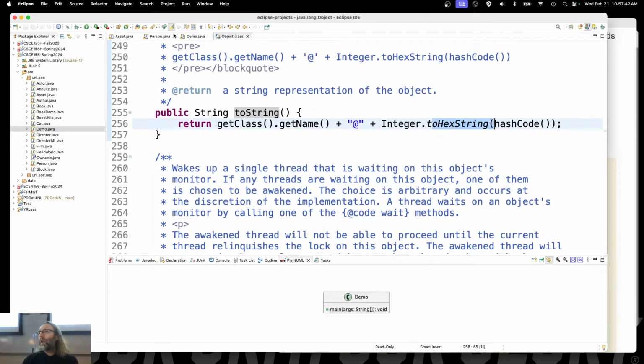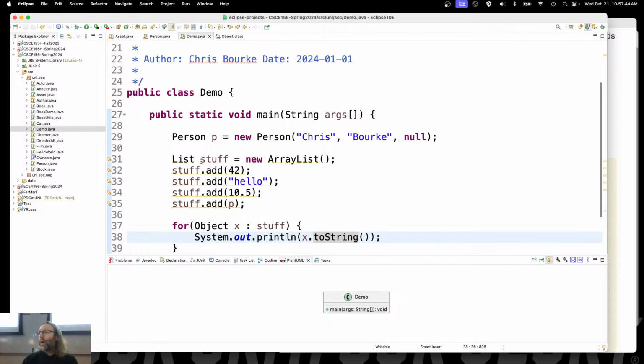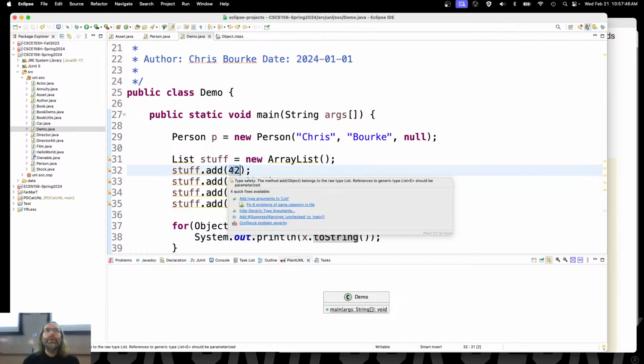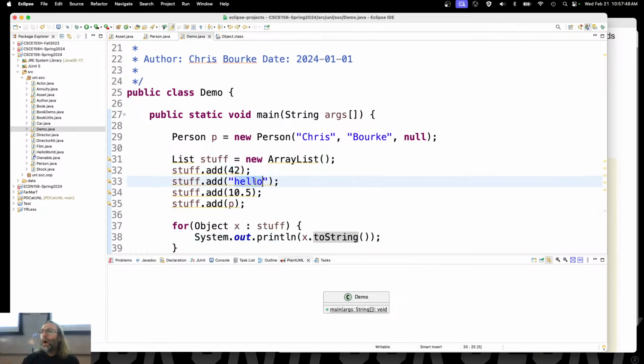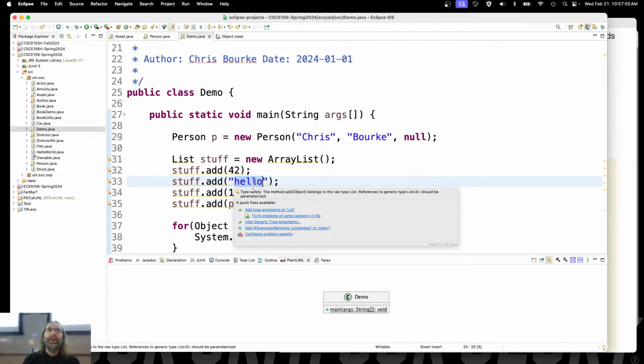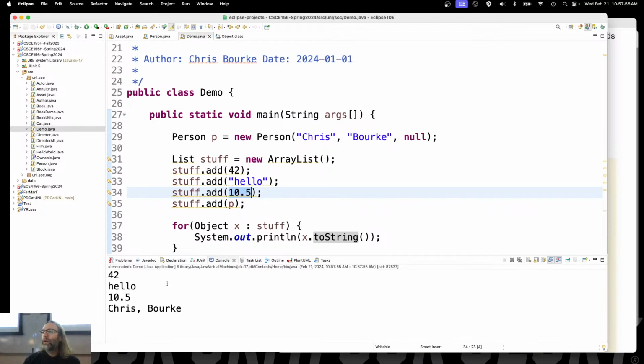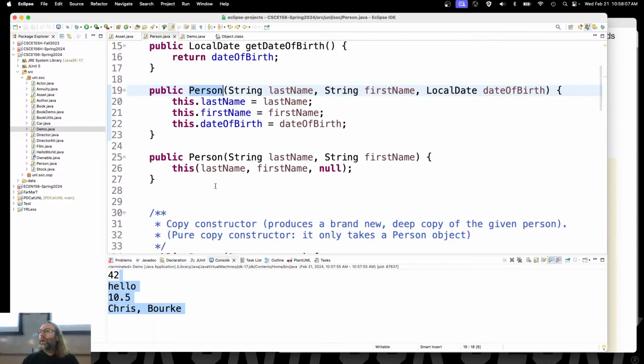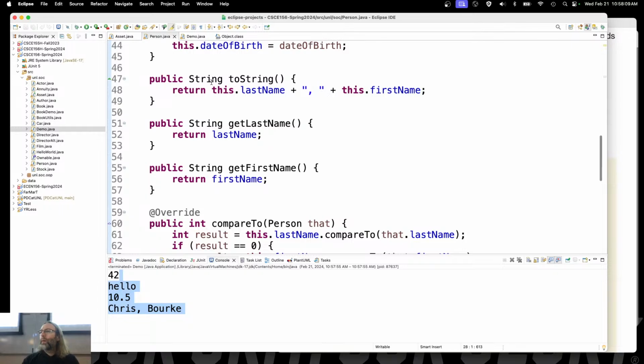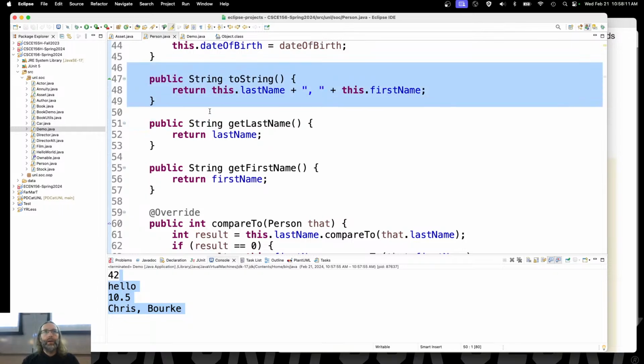So over here, though, when we actually run this, of course, 42 is an integer. It's got its own toString method. The string has its own toString method. It just returns itself. This will get coerced into a double and output properly. Right? So everything is proper. Why does it output Chris, Burke? Because I got these wrong, right? Burke, Chris. There we go. And why does that work? Well, because we did our own toString method. Remember that we generated this and then modified it.